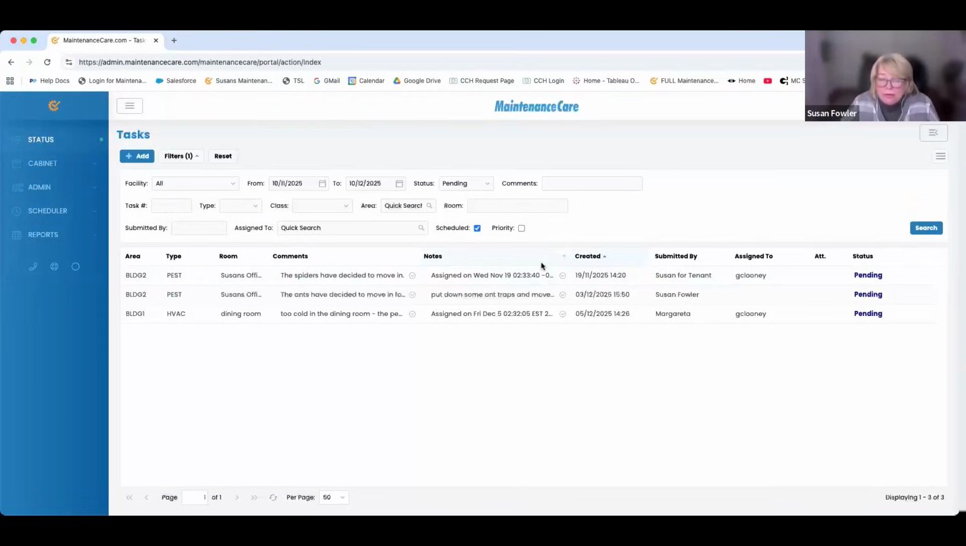Lots of layers to maintenance care. There's lots you can do. If you're interested, again, go to the online wiki. There's so much information in there. There also will take you to our YouTube channel, which has lots of previous webinars on reporting and things like that, but all sorts of tips and tricks for managing tasks, preventative maintenance, equipment, all of that.